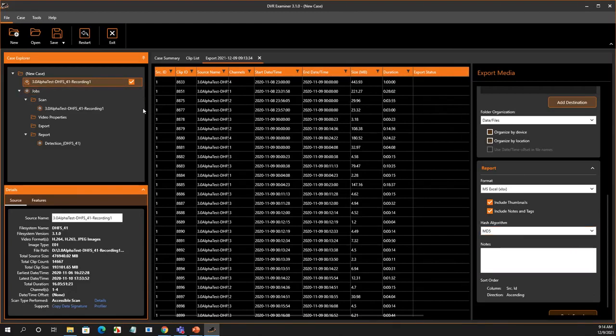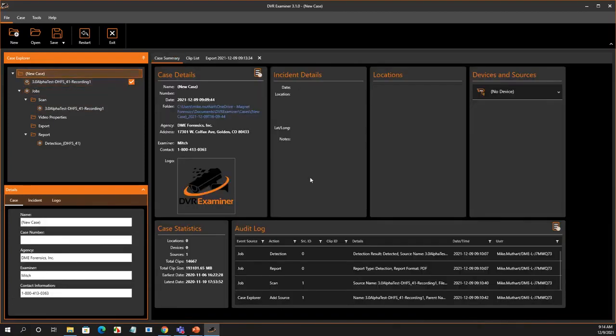So that's a data dump. Again, I didn't fill out anything. If you come back to the case summary tab, there's no incident details filled out, no location details filled out, no devices. I mean, there's nothing. All I did was I added the source, I filtered on some of the clips, and I exported. And that's a data dump. And it's certainly a way to use DVR Examiner. However, like I said before, we do encourage you to use DVR Examiner to its fullest and use the case details and incident details. And as I get into this next section, actually using multiple sources, which was a huge addition we made into version 3.